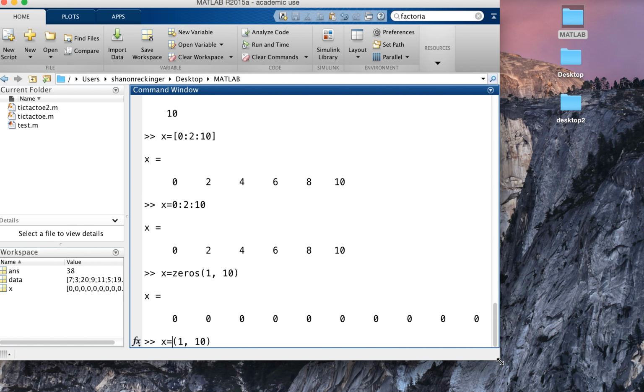There's another function called ones that does the same thing but with ones. Depending on whether you're multiplying or adding in the code that you're writing, sometimes you'll want zeros and sometimes you'll want ones to give your array a starting point.